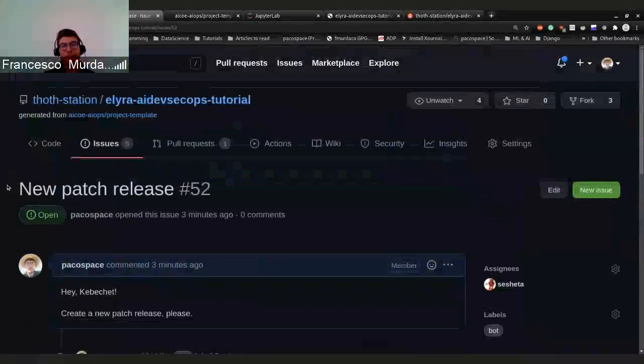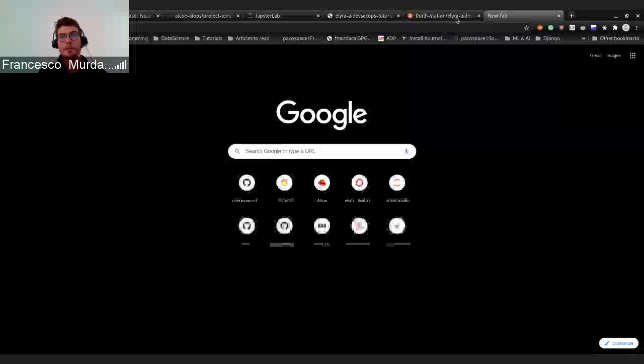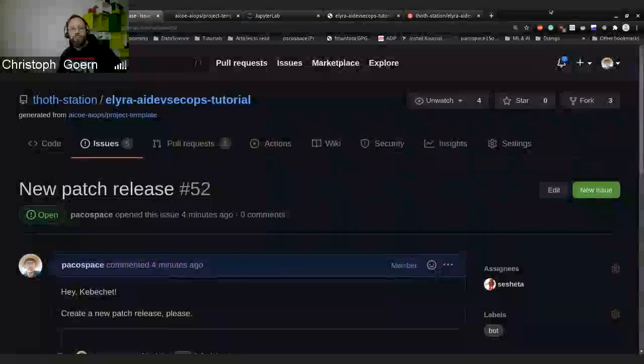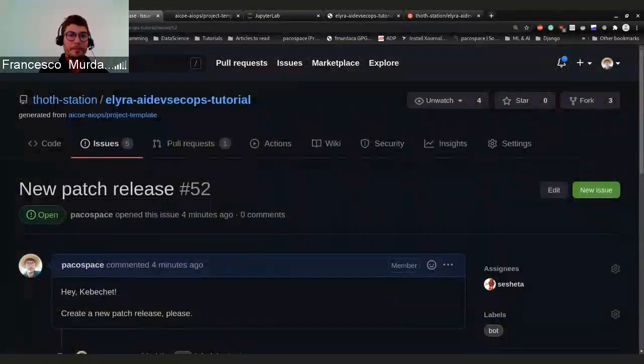I expect it to be faster because usually for such a small image it should not take that long. So if we have a look. So it's something like 5 minutes, 10 minutes? Yeah, something even less usually. Okay. But that is also something that we will monitor in the future, so if we need to improve that, we can work on it. Okay. Other questions?